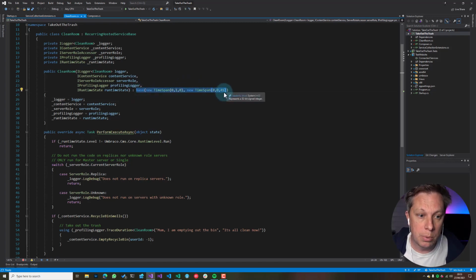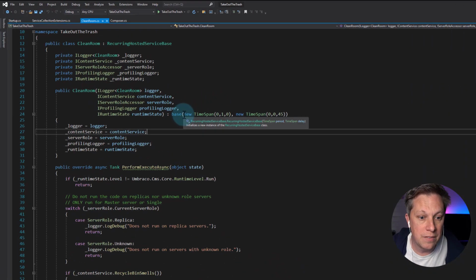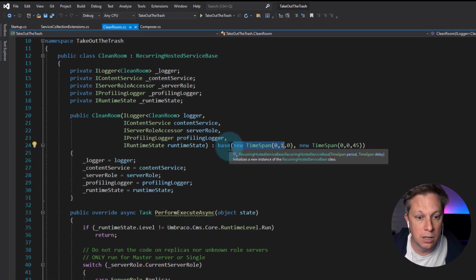let's look at what our package does. So it's a background task runner or recurring hosted service in .NET Core land. But I have two properties that are set on the base class, and it would make sense if I could configure these.